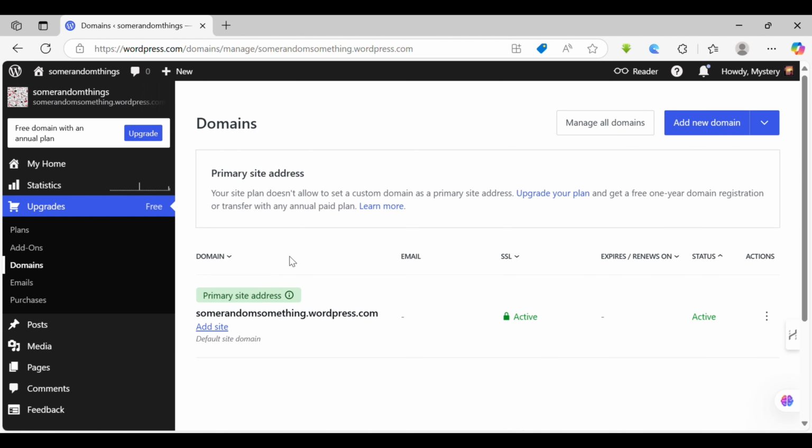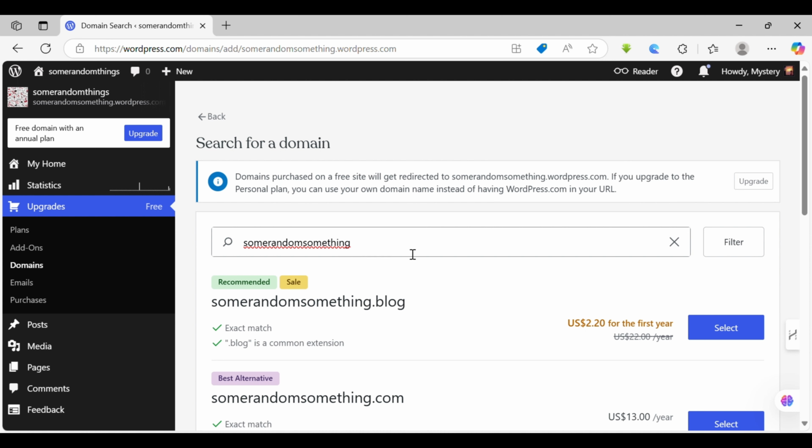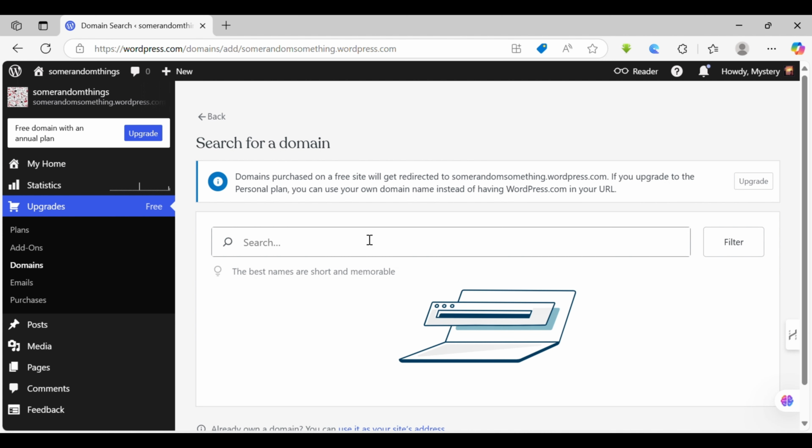Now we are on the domain. Now you can see an option for add a domain over here on your top right corner. Tap on it. That will open up this type of interface. Let's close it for now. Let's add a new domain.